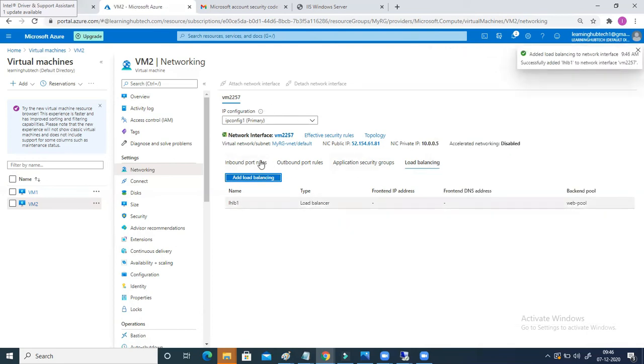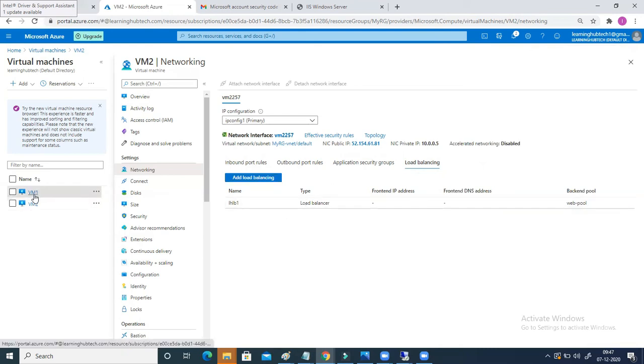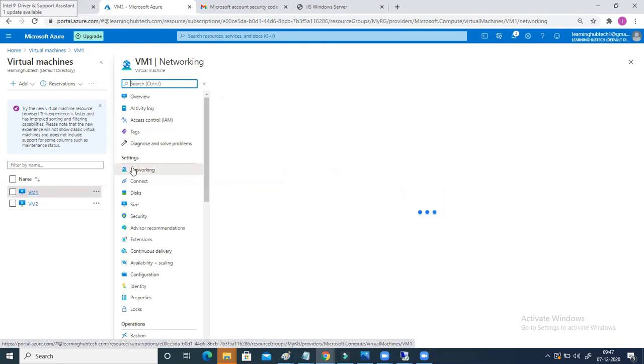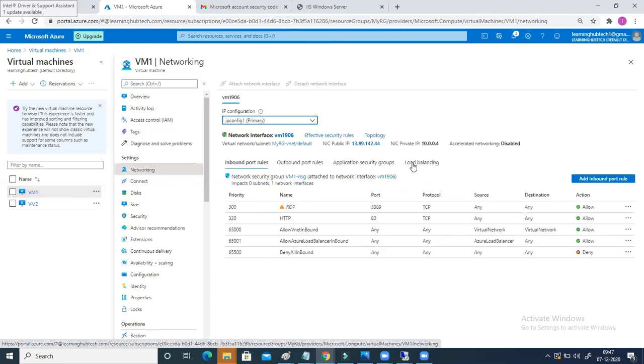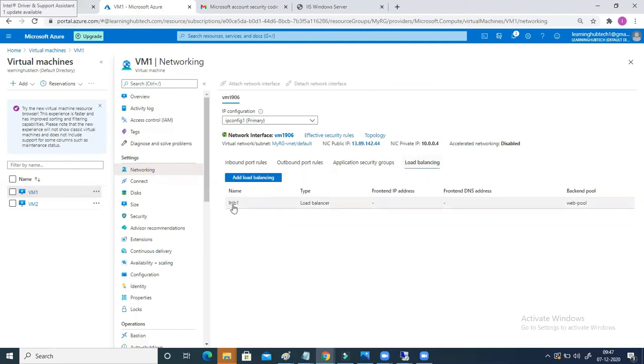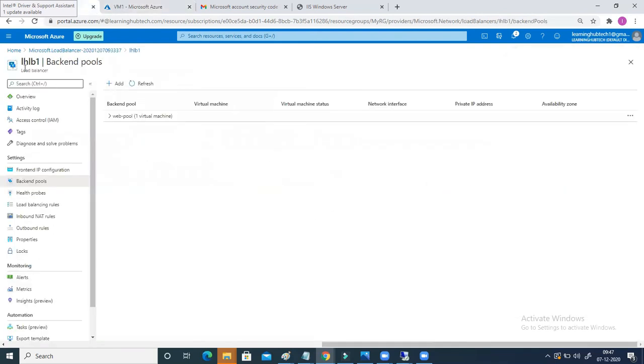So you can see that now VM2 is part of my load balancer. VM1 we had added in a different way. So let's verify. Go to networking, then go to load balancing. You can see VM1 is also part of the load balancer here. Correct? If I go back inside my load balancer, go to your backend pool and refresh it, you can see web pool. Inside web pool, there are two virtual machines. Correct? So this is also done.